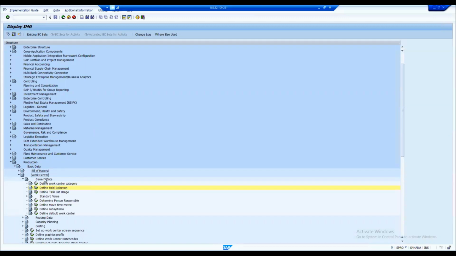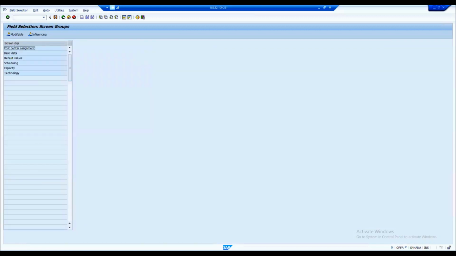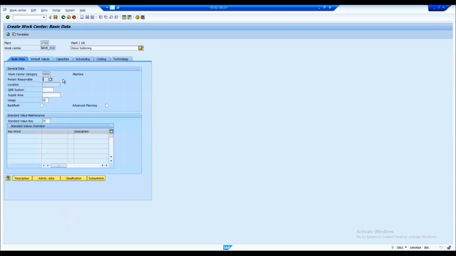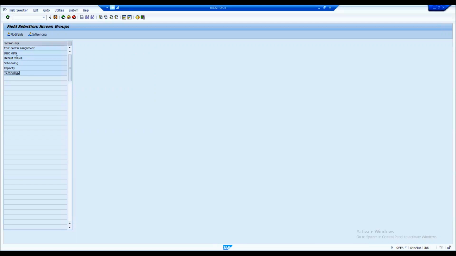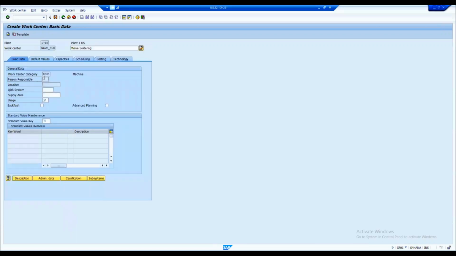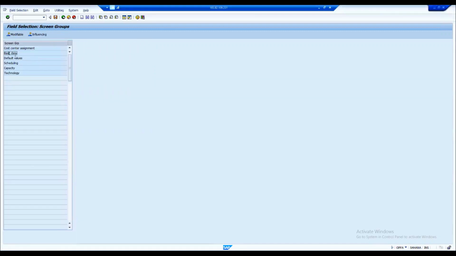Under work center you have general data. Under that you have this define field selection, and then it is going to ask you the screen groups. You have basic data, default values, scheduling, capacity, technology. It is the same thing: basic data, default values, capacity, scheduling, costing, technology. So whichever field you need in whichever view, you can select that view or that screen group. I need that person responsible, which is available in basic data view, so I'm going to select basic data here.